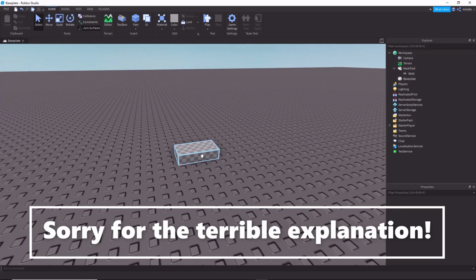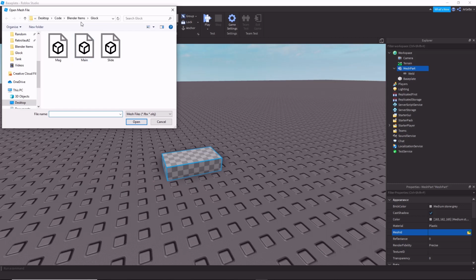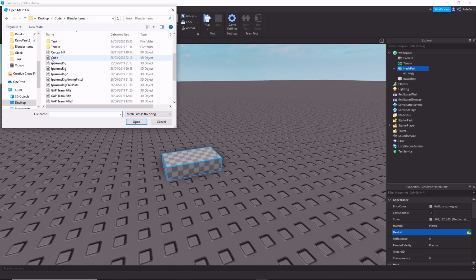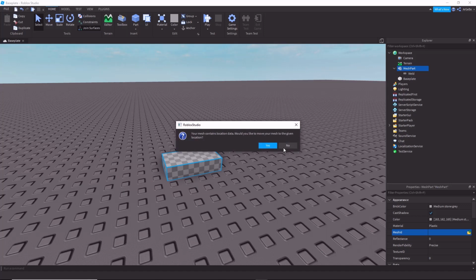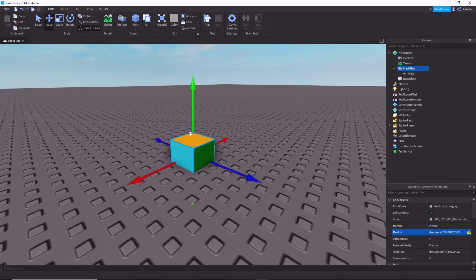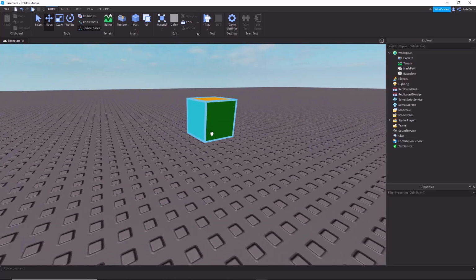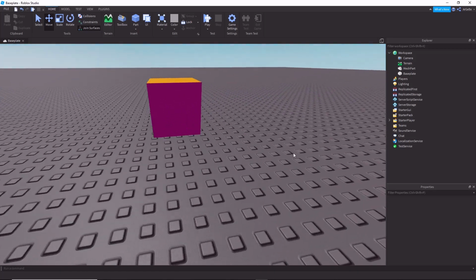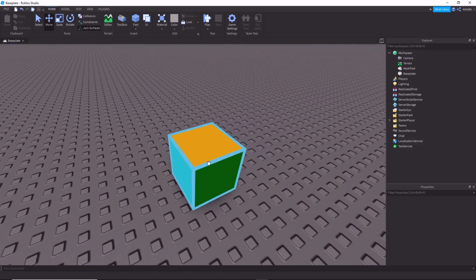So once you want to do that, you want to select your MeshPart and you want to come down to Mesh ID, click the little folder icon. You're going to come over to where you saved it and you see mine's cube, double click it. And it says your mesh contains location data, just hit no. And as you can see, it has now successfully imported with all of our textures. So we got our green, cyan, orange, purple, white, and yellow. So that is really how you do it.